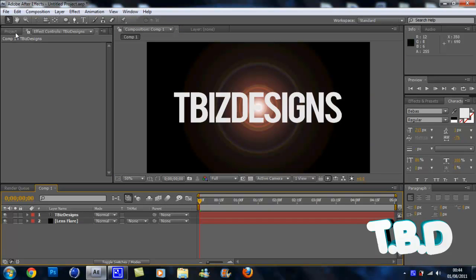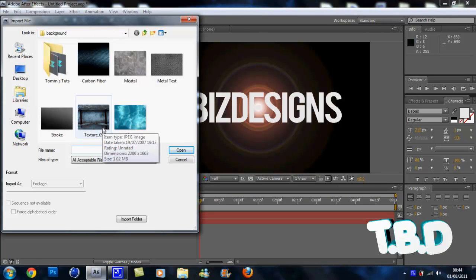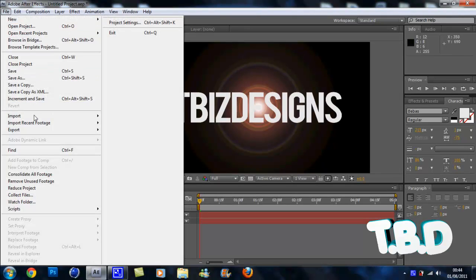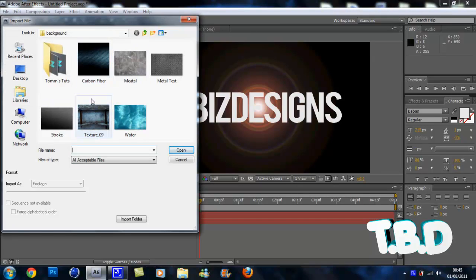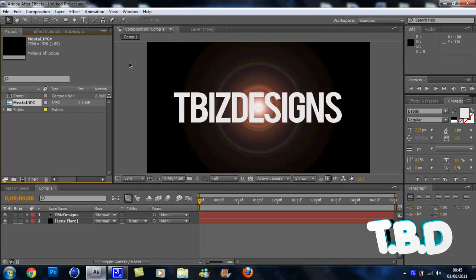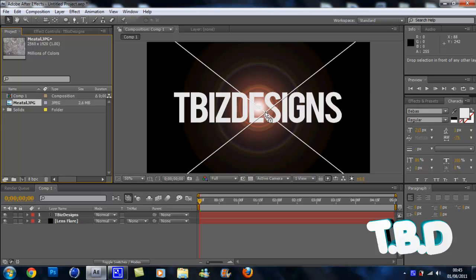And now all you have to do is get your texture. So you want to make sure you're hovered over the project, double click on it, or Control I, or you could go File, Import, File. And then I've got these textures here. I'm just going to pick this metal one here. Then click on this image, or you can click on the text and drag it in, and it freezes in position like a magnetic thing when it gets into the center.